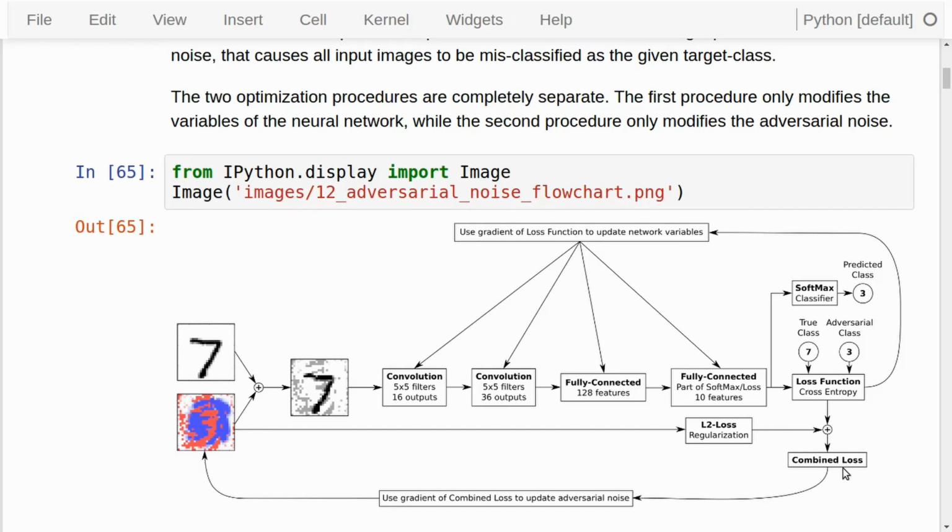So we are using the gradient of the combined loss function here to update the adversarial noise over here. So we take an input image and feed it all the way through the neural network. We calculate the loss function with the adversarial class. We calculate the L2 loss function for the noise, and we add those two loss functions, calculate the gradient of that, and we update the adversarial noise. And we continue doing this for thousands of input images until we have found the noise pattern that causes all the input images to be misclassified as our adversarial class, which we have set to 3.